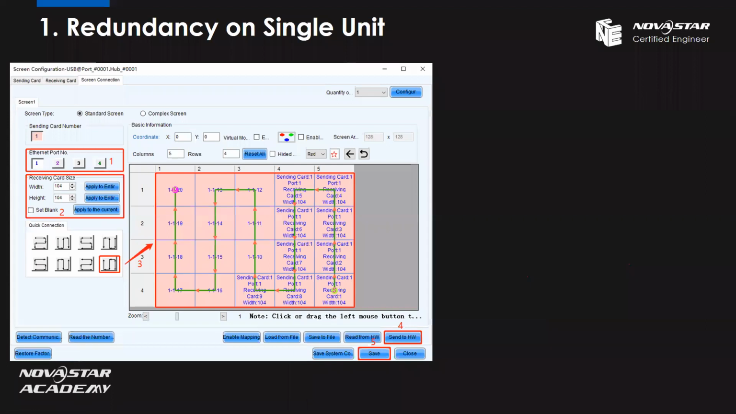Before we set the redundancy, we must check the configuration of the whole screen. We need to make sure the primary channel is working right now. So we must go to the Screen Connection to check that the primary channel connection is correct, like the Ethernet cable is chosen correctly, and the receiving card resolution and the whole screen wiring are all proper. After that, we can click Send to Hardware and click Save.